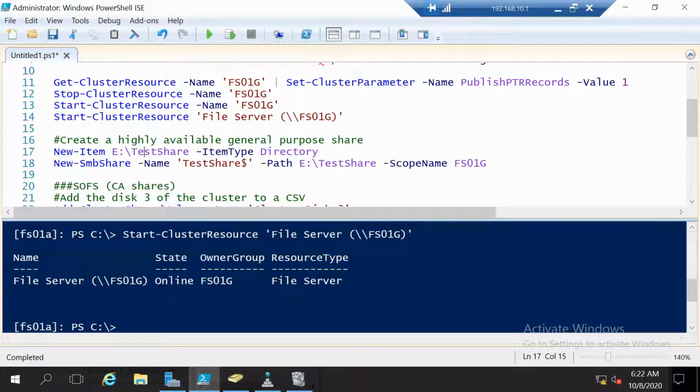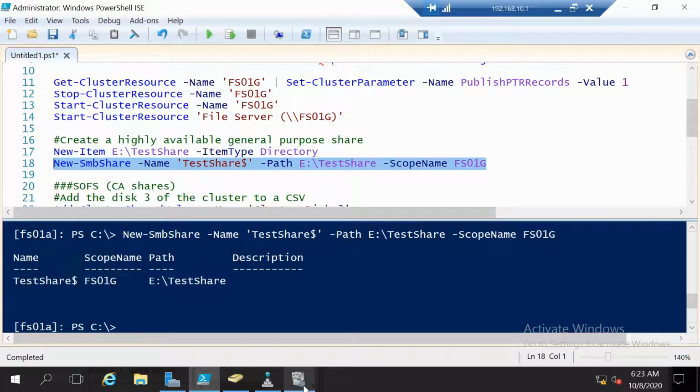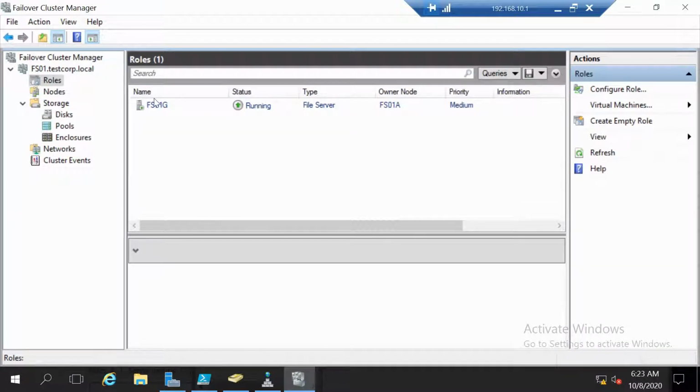First we are going to make a folder for the share, and our disk is E, so the disk that we used as a resource for our role. And to create the share, we just give it the name, the path, and as the scope, we specify our role name. So this will mean that this share is part of our file services cluster role. And let's create it. And I'll show you now in Cluster Manager what we just did.